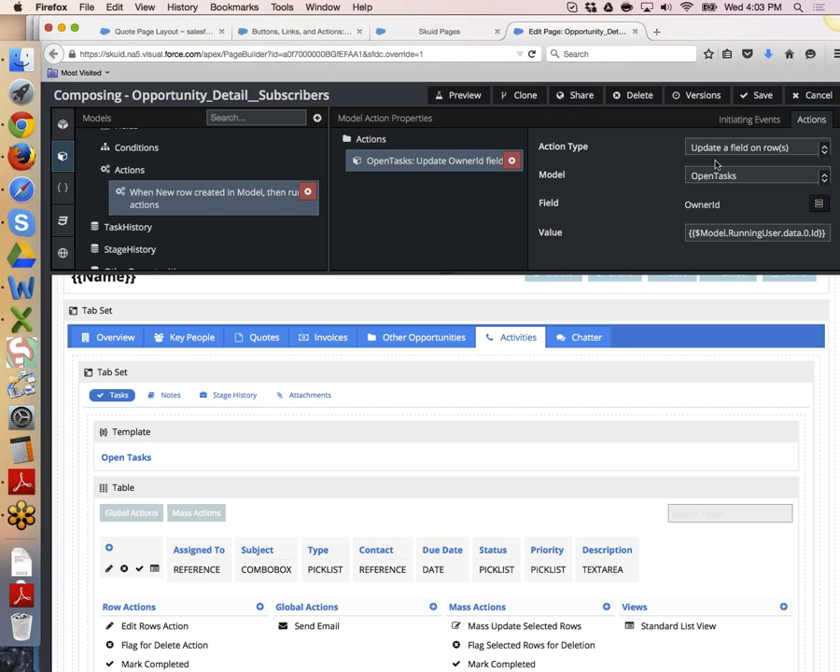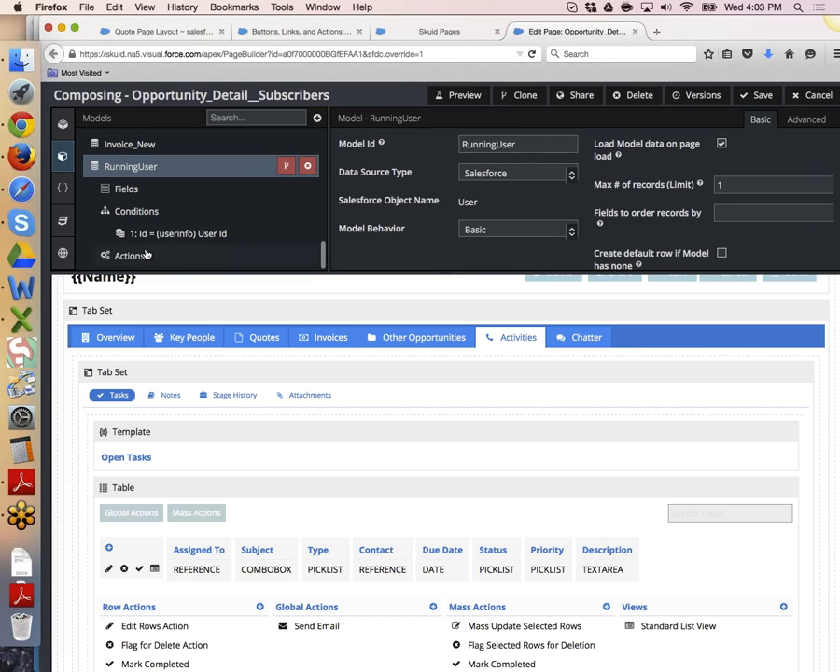And then you want it to update the owner ID. But you know how normally you can select running user whenever you're setting a condition? You can't select that here. You have to do something wonky to do it. So you say, I want to do the owner ID. You leave this blank for a minute. And then you create another model. You just call it running user. It's a model of the user table.